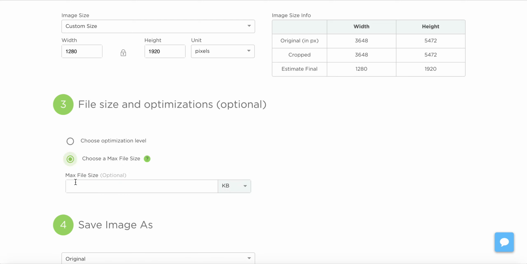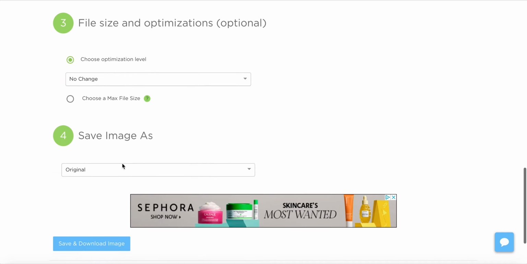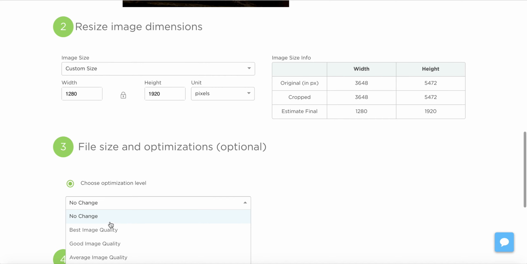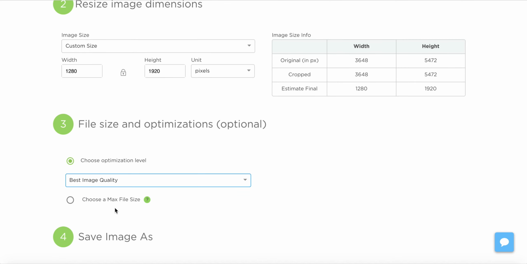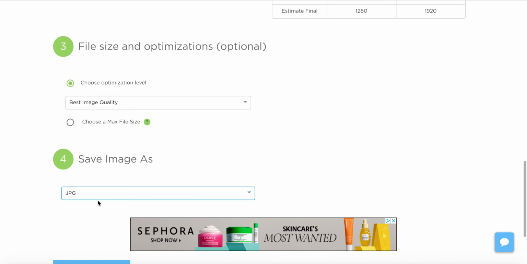Okay, you can choose to set it to the max file size of 4 megabytes as well. If you have a really large photo, you can customize that. Some of those big high resolution cameras will create photos of 20 plus megabytes, so you might need to do a lot of compression on it. So we're going to go best image quality here, and we're just going to save it as a JPEG.